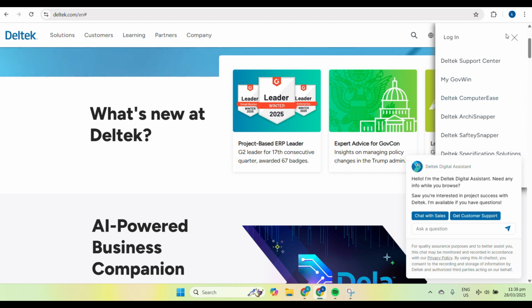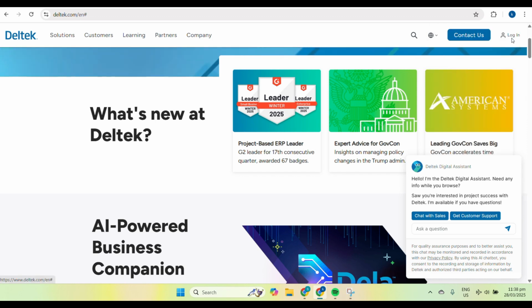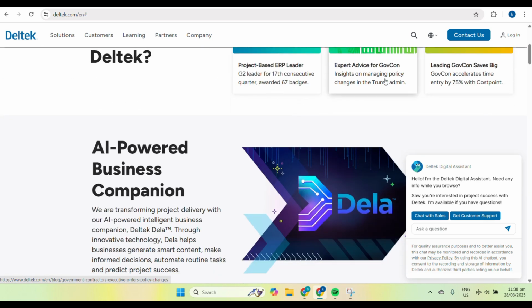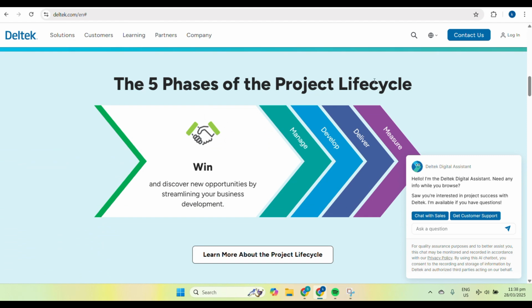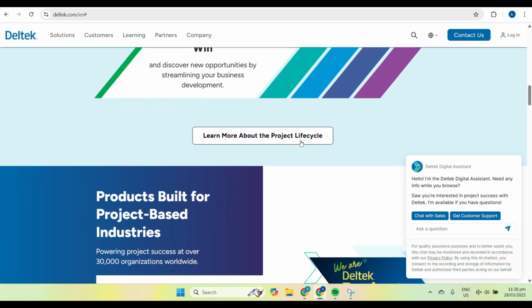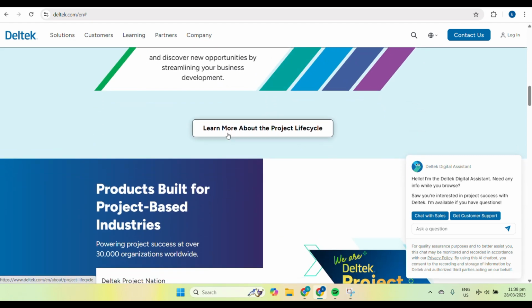And that's it for our Deltek timesheet tutorial. We hope this guide helped you understand how to log your time efficiently. If you have any questions, feel free to check your company's help resources or ask your manager.